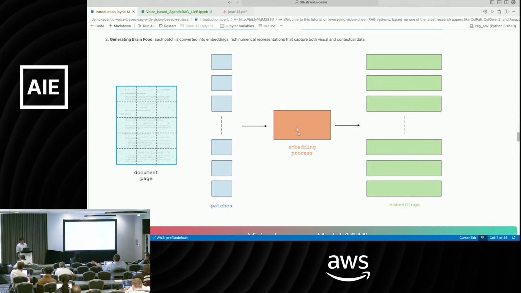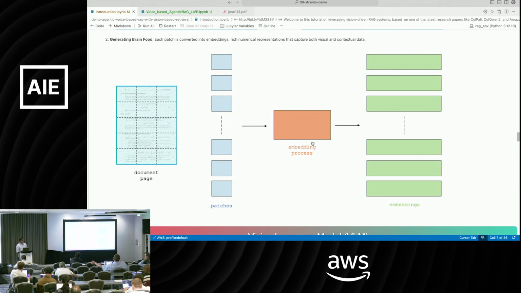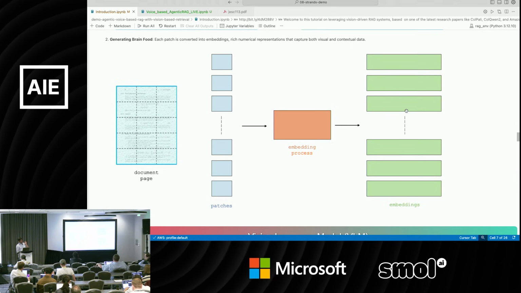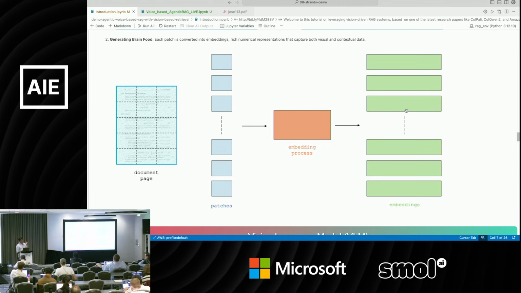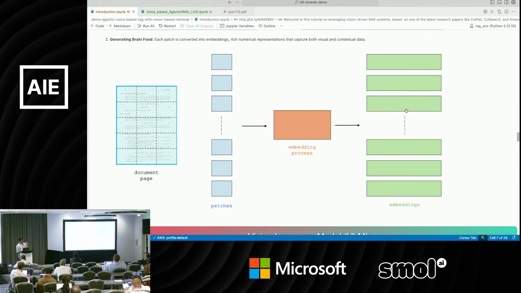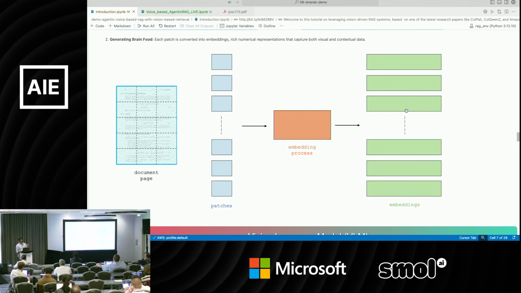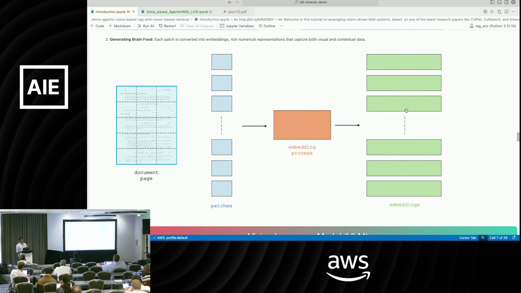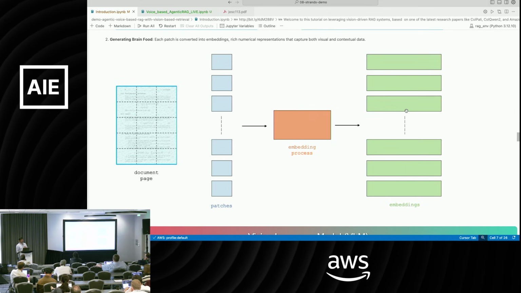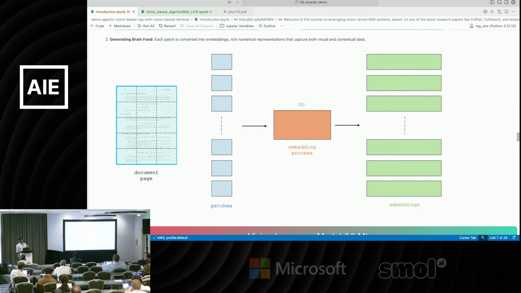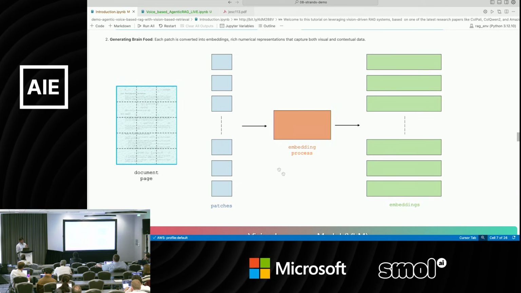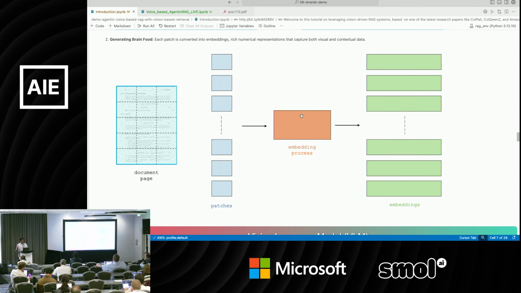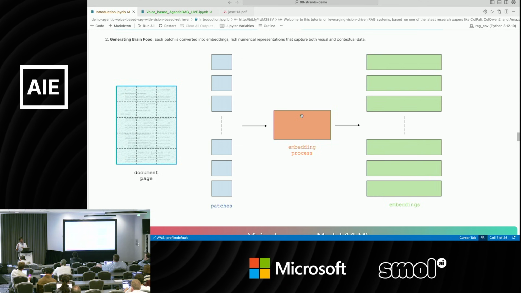Now once you have those patches, you will use this Colpali embedding model, and it will generate one vector per patch. Okay? So in this document, how many vectors will we have? 15. So now if my document has 10 pages, how many vectors will I have in total? 150. Okay? Now we are going to see this middle part, how it generates the embedding, then in the last section, we will see how it does the retrieval, and then we will go to the code.